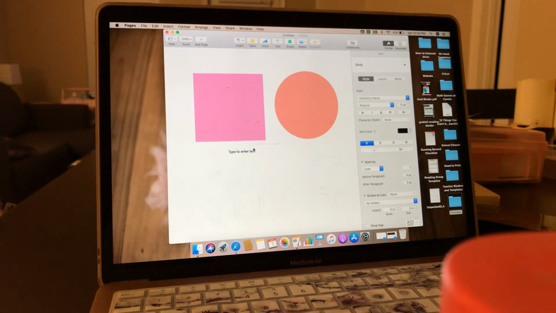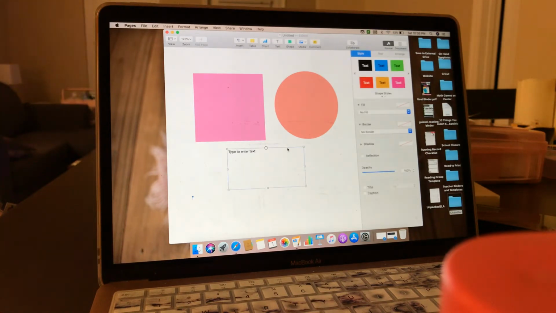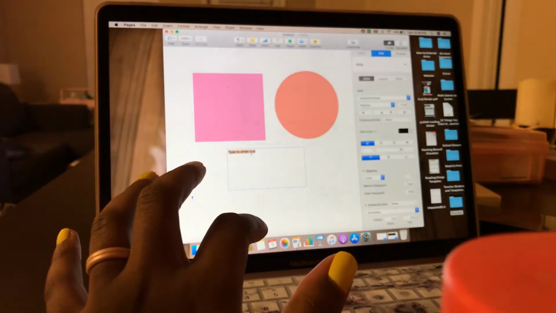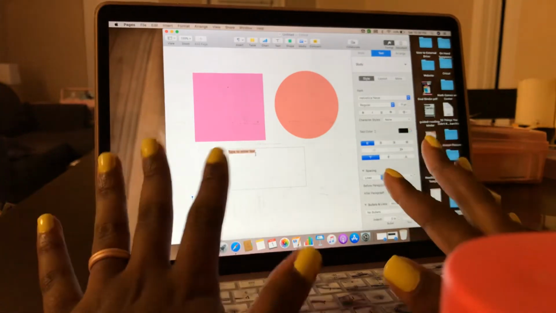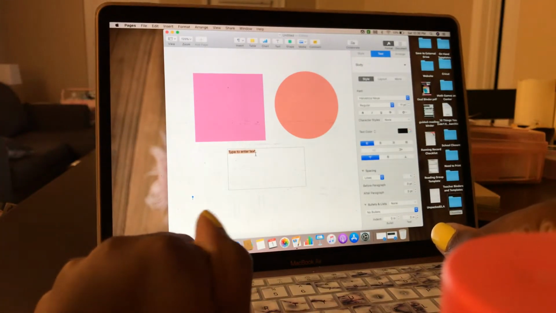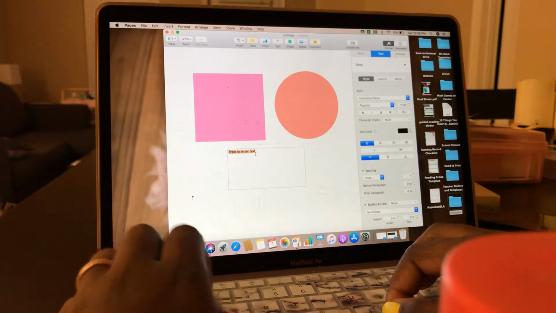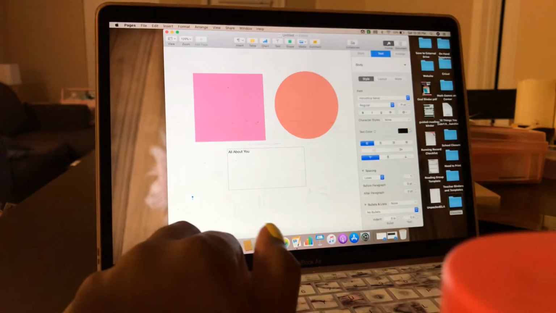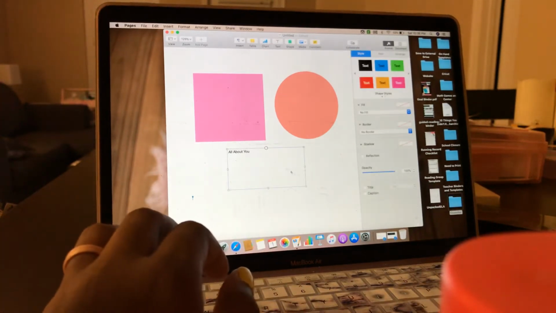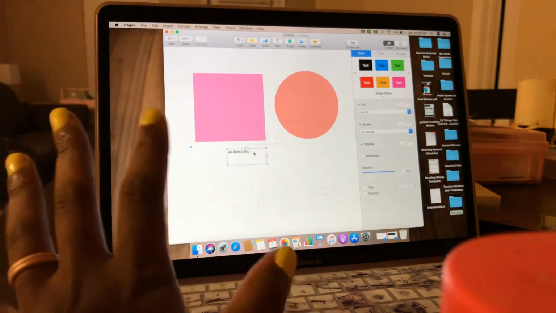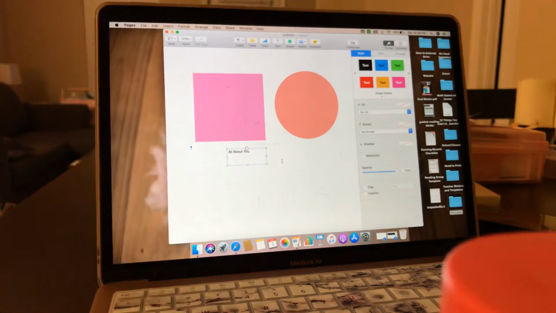After you've changed the fill color, you want to insert a text box. That's the same whether you're using Pages or Microsoft Word. Insert a text box and type in whatever you want it to be. Let's just say "all about you", or whatever you want this icon to be.